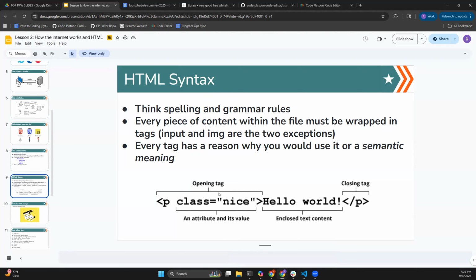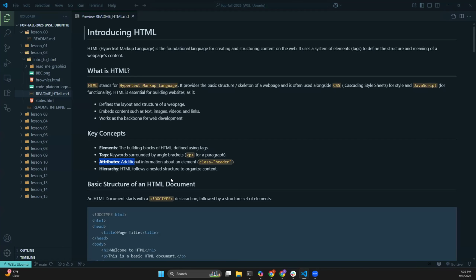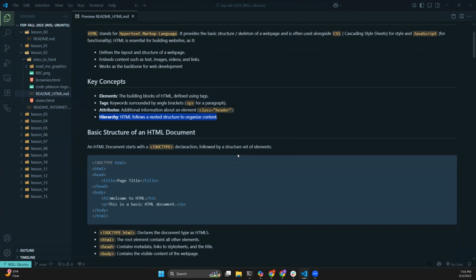You can add attributes to a tag. We'll talk about classes later on. You'll see other attributes like IDs in here as well. Don't worry about it. Just know that the opening tag is where the attribute would go if you added an attribute. We'll talk more about that later. The next thing to take into account is hierarchy. HTML follows a nested structure to organize the content, and we'll see how that works in a little bit.